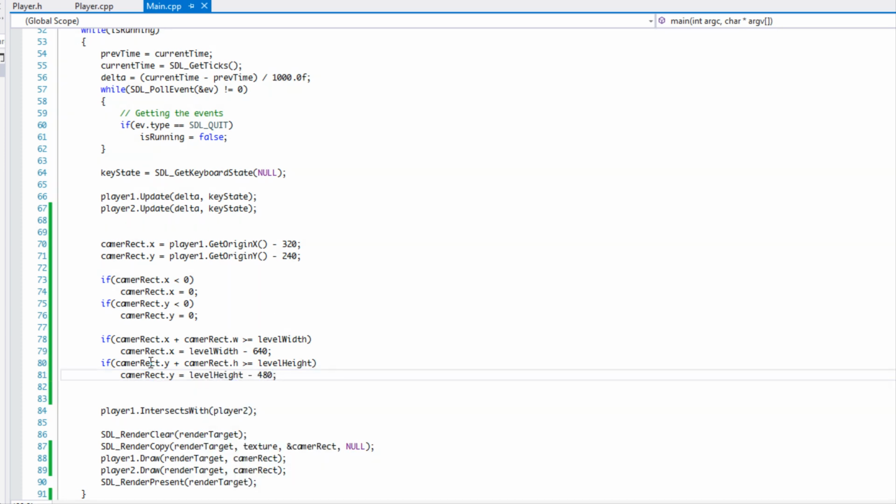So what's going on right now? The width of our image is 800 pixels, and the width of the screen is 640. So basically, if our x position plus 640 is greater than or equal to 800, then we want to reset the x so that it doesn't go past the boundary. So we set our x equal to our level width subtract 640, so that it's going to stop scrolling past this point. Same thing for the y coordinate.